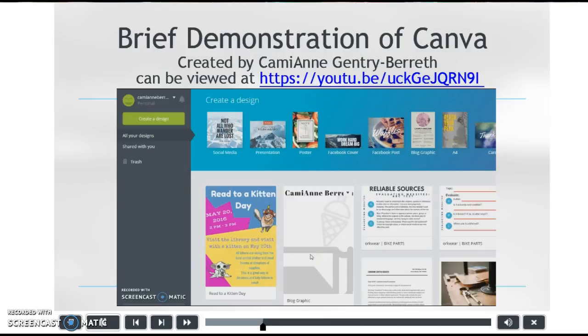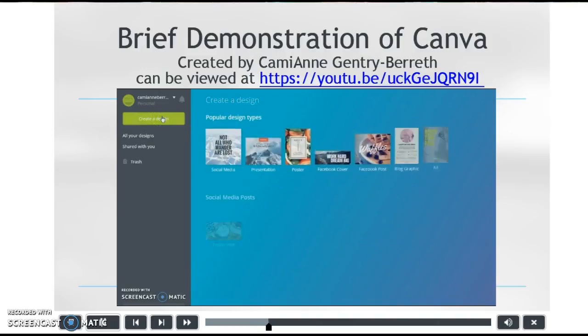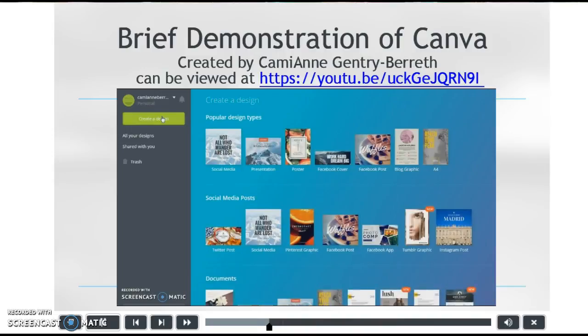Alright, so let's take a quick look at Canva. This is the main page. All of your current works that you created are going to be down here in this bottom part. To make a new design, you simply click on the create a new design button. So this is going to pull up some templates that you can work from.